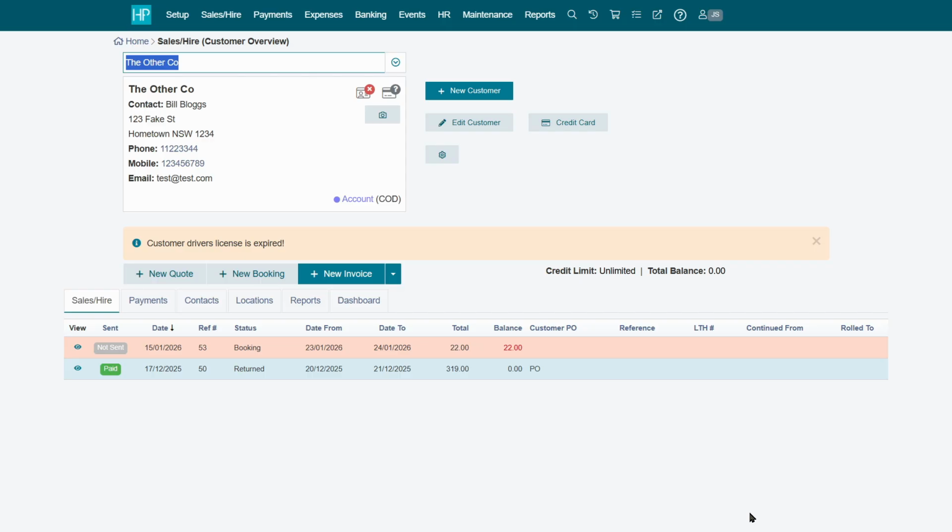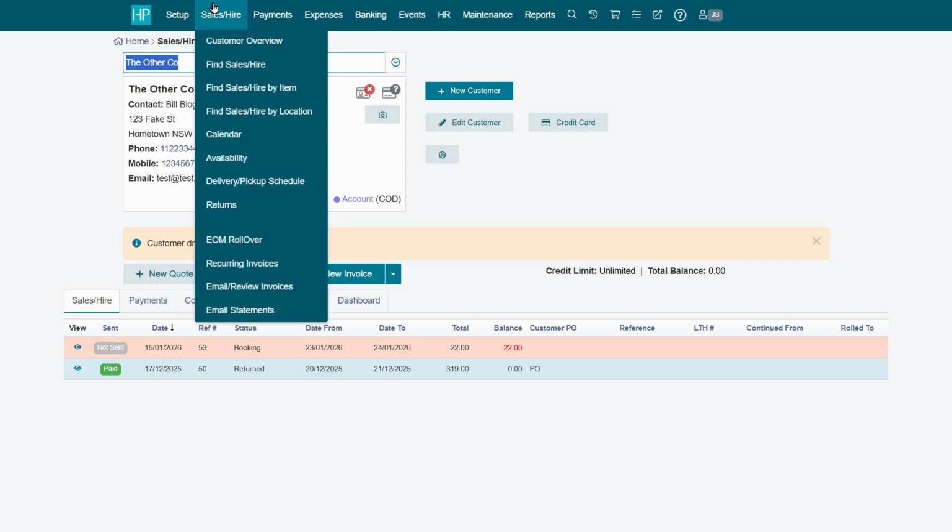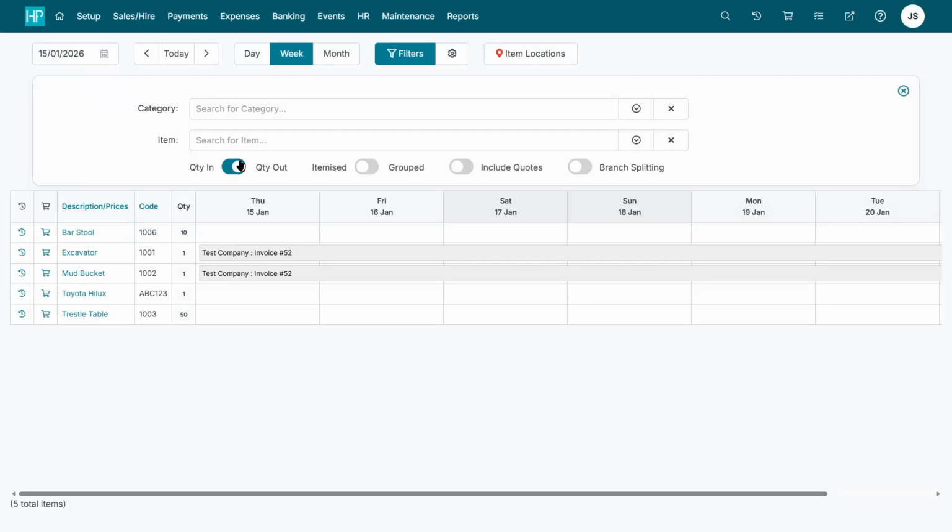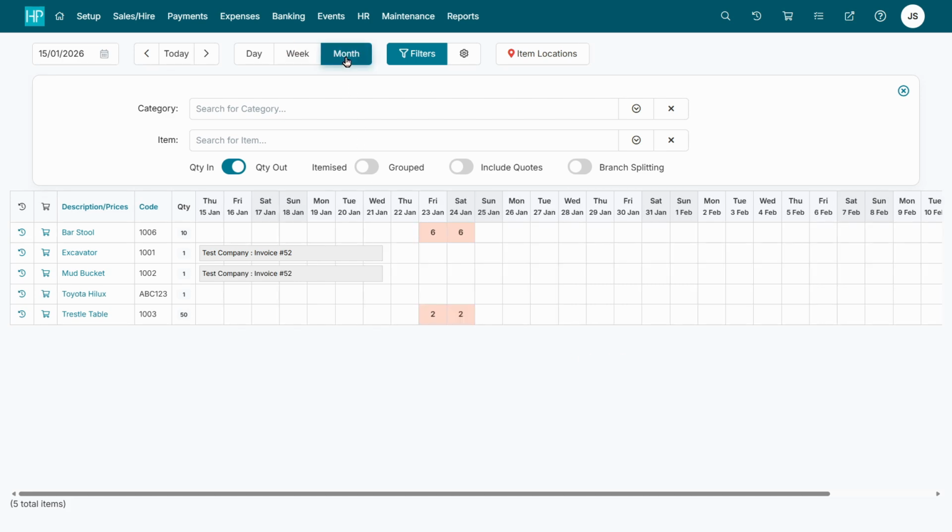Now, let's head over to Sales and Hire Availability. The availability screen itself isn't directly editable. Instead, it looks at bookings and hires, maintenance records and inspections, lag times, and other data in your system, and calculates the expected availability per item. Let's switch to the month view so we can see more at once.